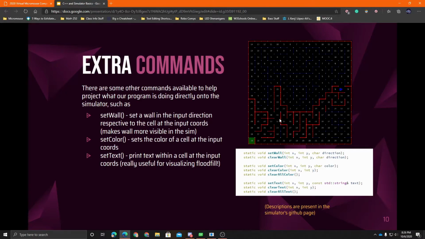These walls are already present when you first load the simulator and select your maze. But what this function does is that it makes them more apparent, and we're going to be using them in our code to show that our algorithm recognizes that there is a wall, and it has now stored the fact that that wall is there.